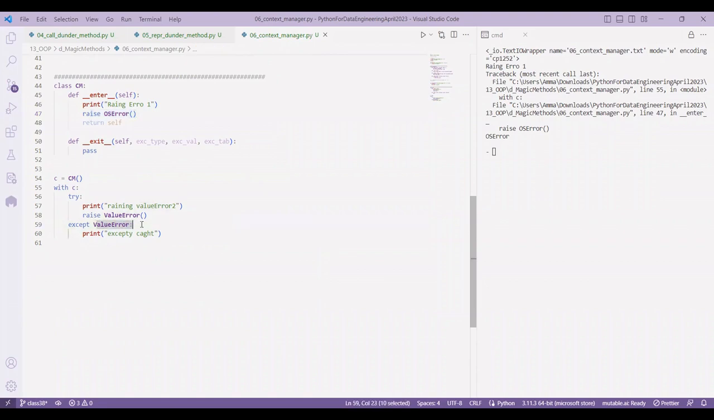Hope you understood. First I am entering in it. This is actually an interview question. Within the try context, you have a try, for example, and within the try you are raising a value error. But first, the moment you enter, it will go into this enter.